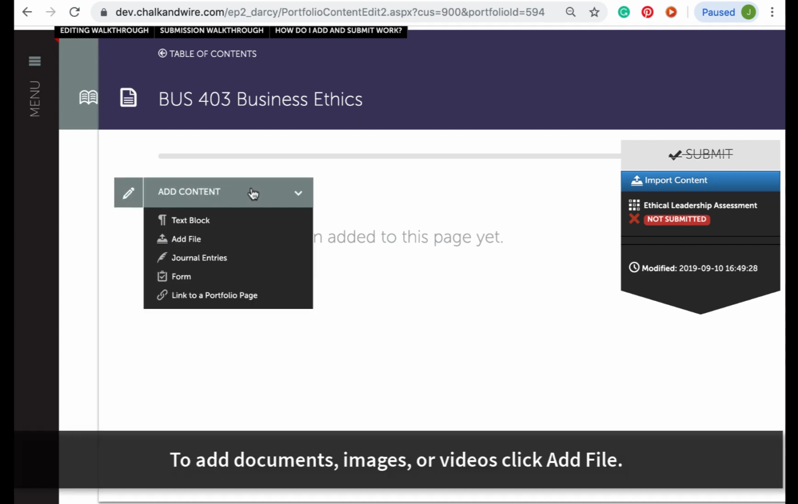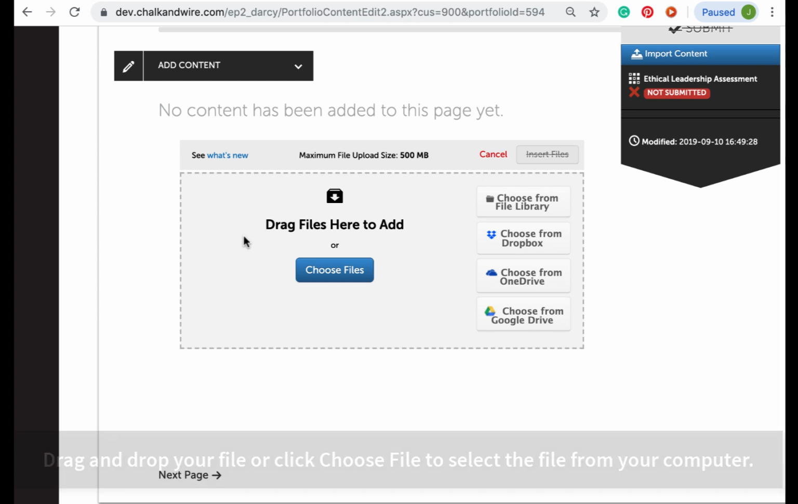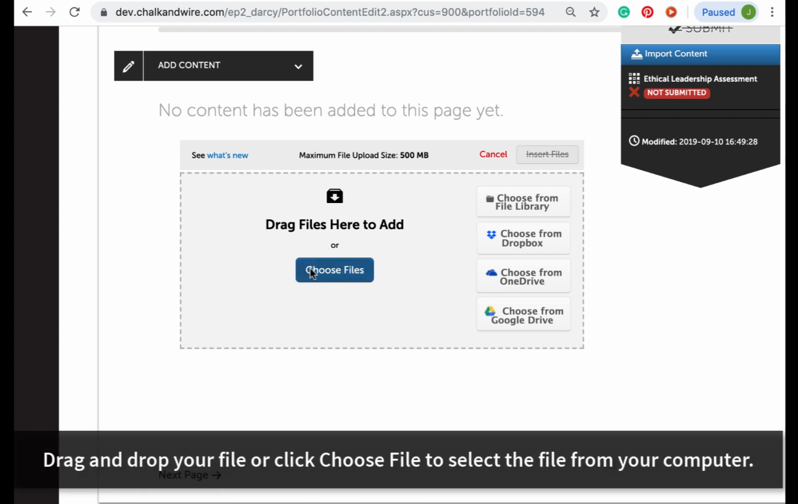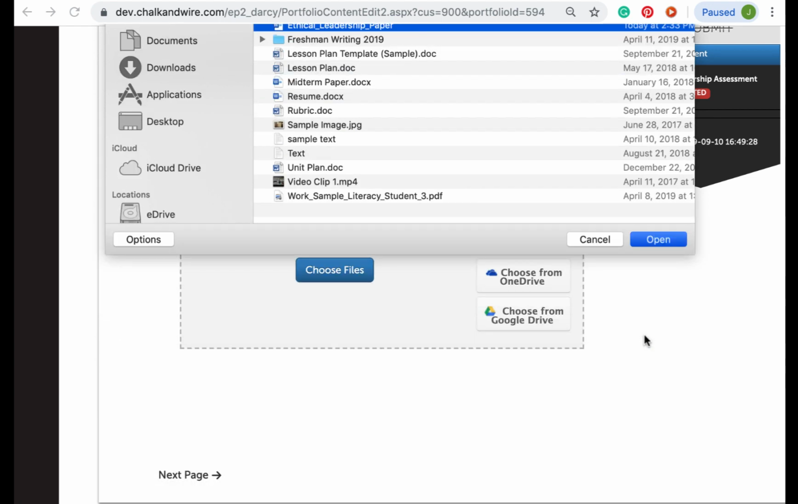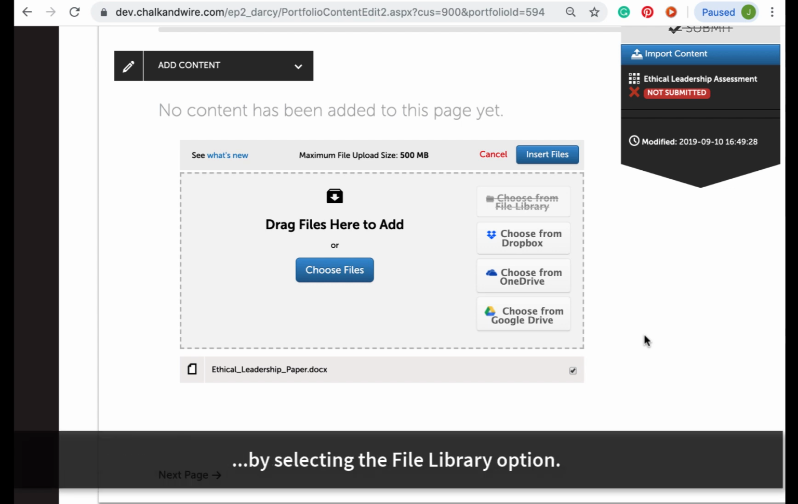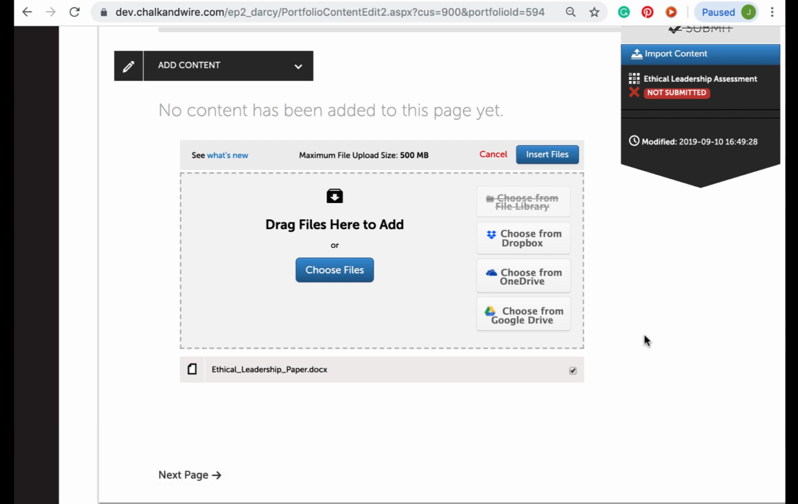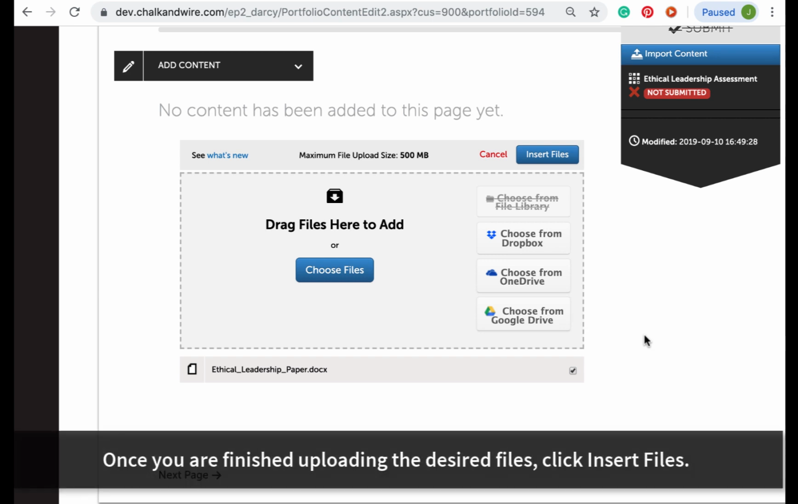To add documents, images, or videos, click Add File. Drag and drop your file or click Choose Files to select the file from your computer. You can also select files previously uploaded to your Chalk and Wire account by selecting the File Library option. Alternatively, you can select files from your Dropbox, OneDrive, or Google Drive account. Once you are finished adding the desired files, click Insert Files.